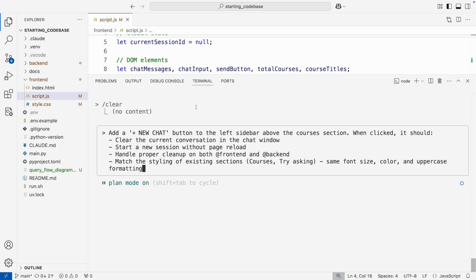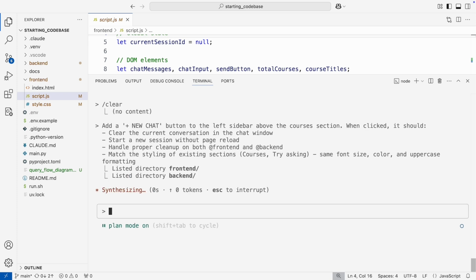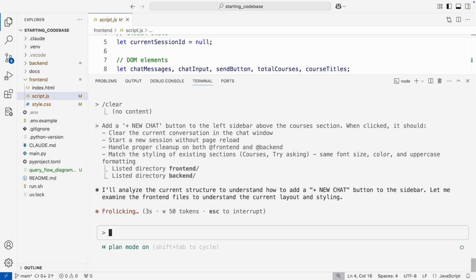If you ever need to make a new line and add more context, you can use backslash and press enter. So if there's more I want to add here, I can easily do so. That's a bit more visually appealing. So let's have Claude Code figure out what needs to be built here.